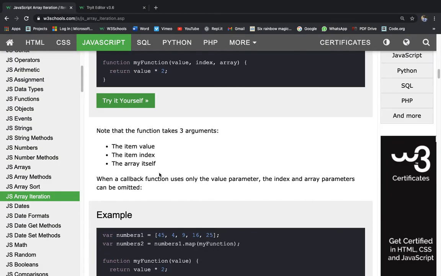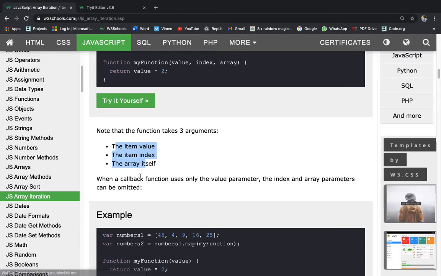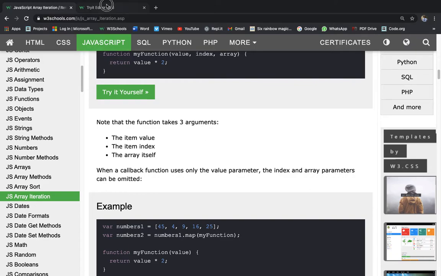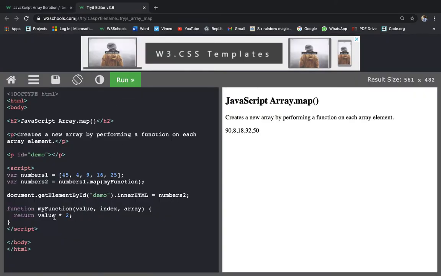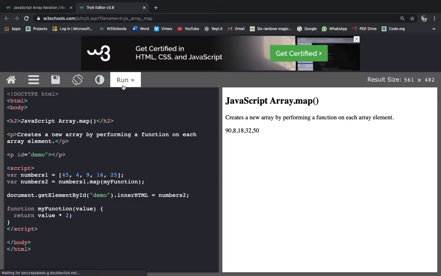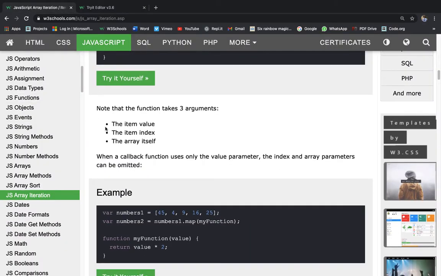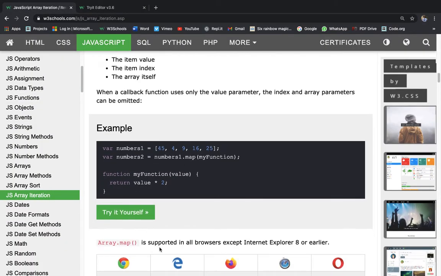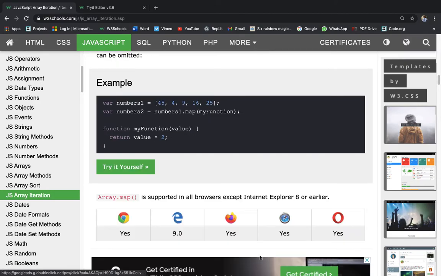Note the function takes 3 arguments. So it is taking these 3 arguments. When a callback function uses only the value parameter, the index and array parameters can be omitted. So if we are only using the value parameter, and we remove these also, then also it will work completely fine. Array.map is supported in all browsers except Internet Explorer 8 or earlier. Okay.